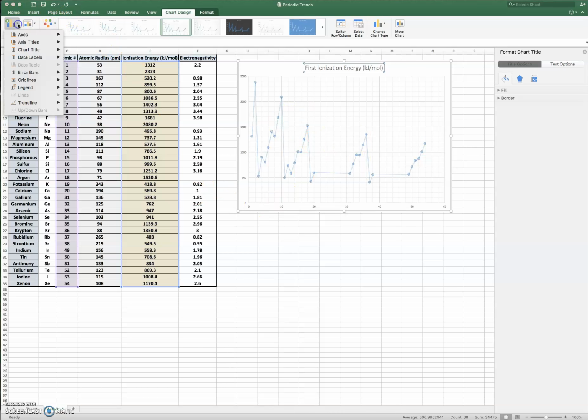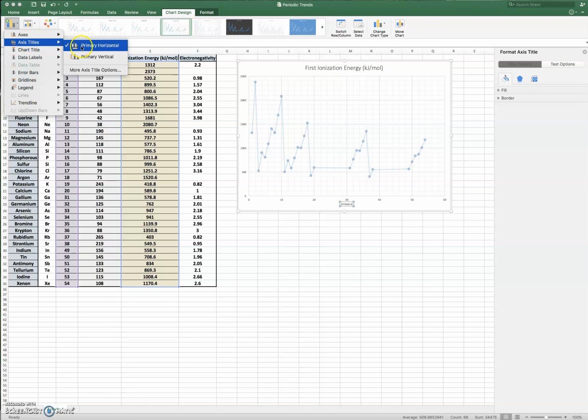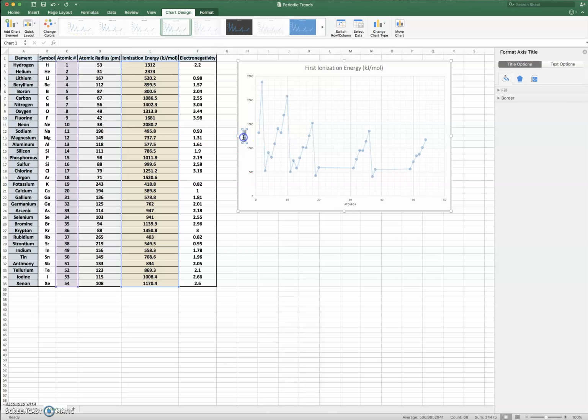And then, as always, you can add your axis titles, right? So you can do your primary axis title. This was the atomic number on the x-axis. And then we can add a title for the vertical, and we can say first ionization energy, and then always put your units. This actually has the units. Looks like I might have accidentally hit all caps. It's okay. This is just a demo.